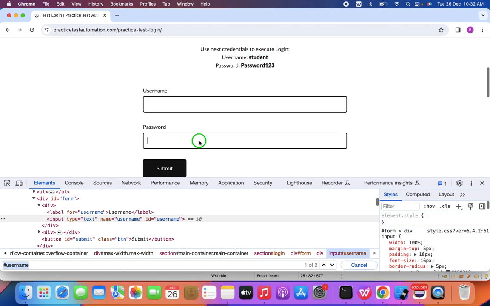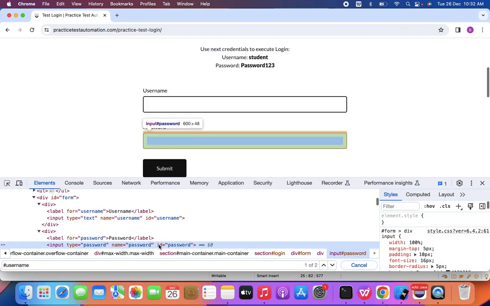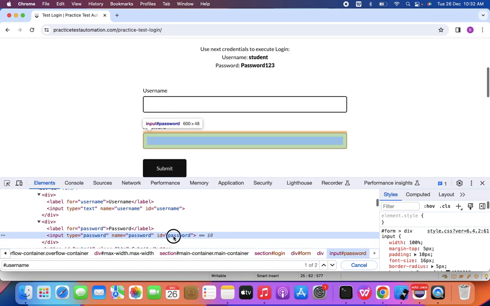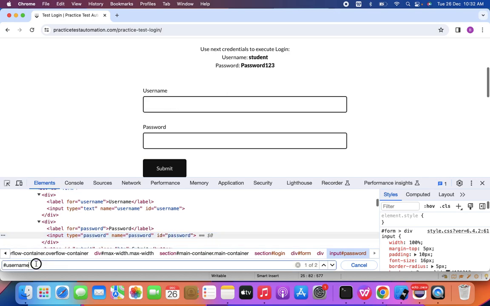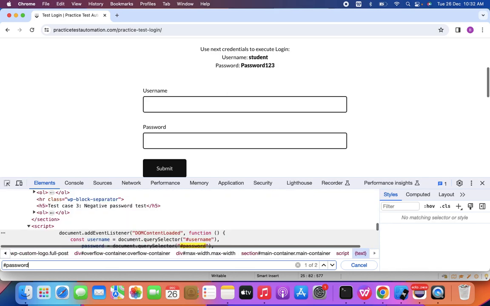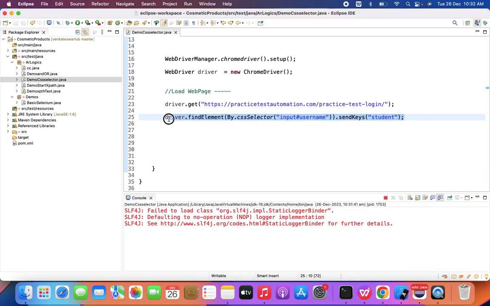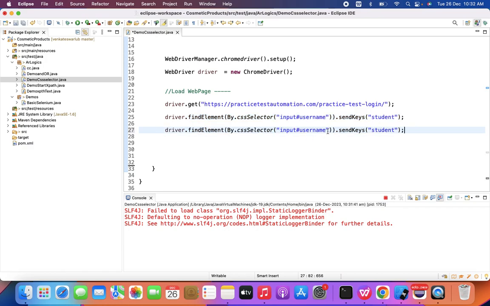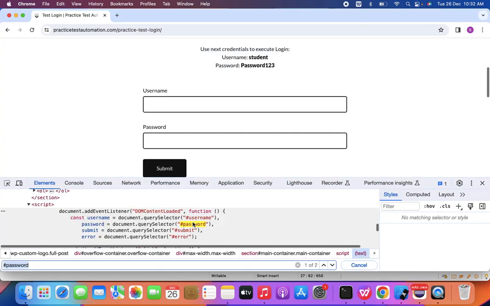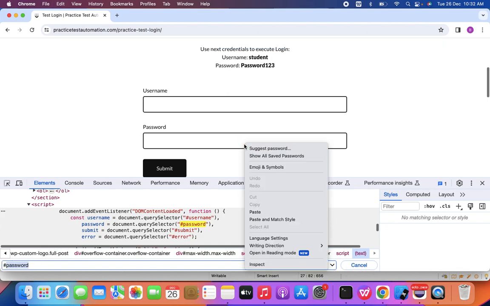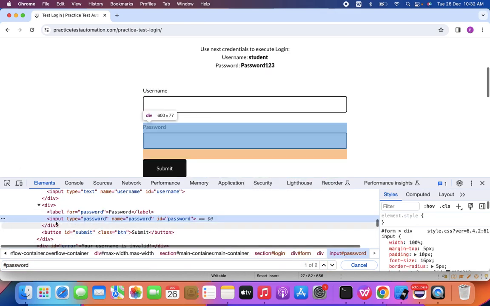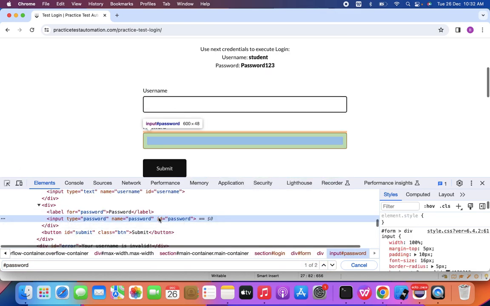Okay, next one is password. ID is completed. Now here also password, hash password. Okay, I can use password the same way. Input, same thing, copy, paste it here, go there, password. See, input password, again we can check it. Input is tag name, hash ID means hash in CSS selector, password.